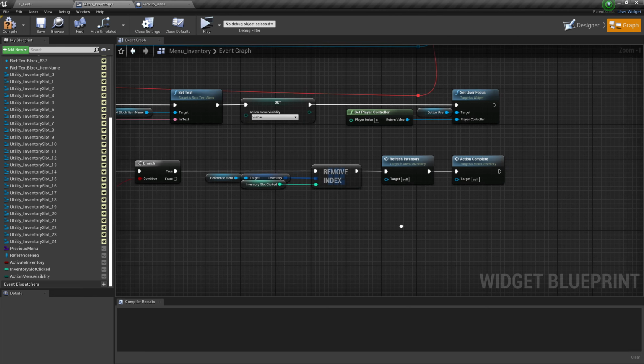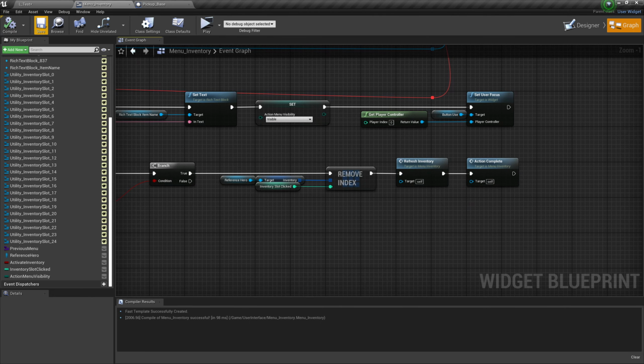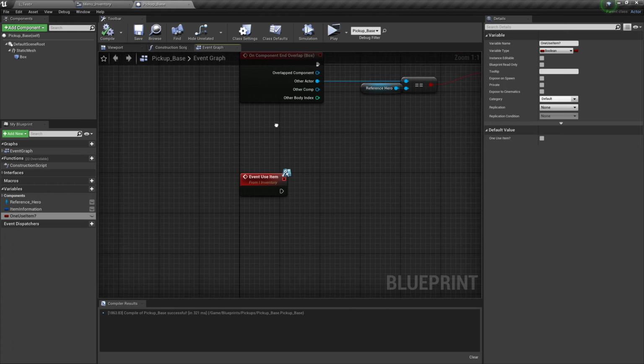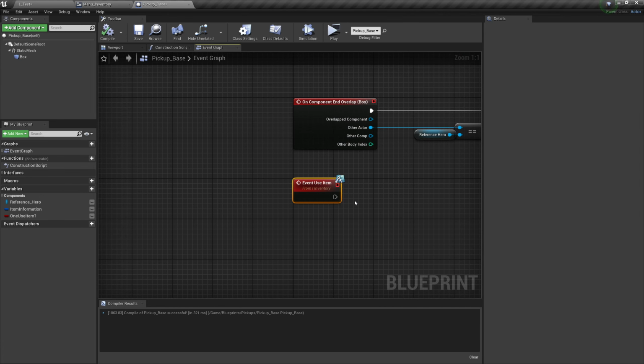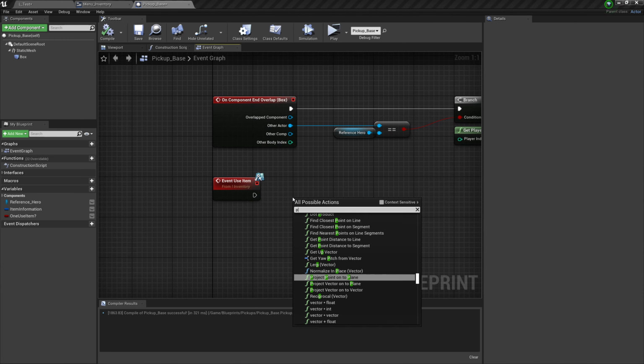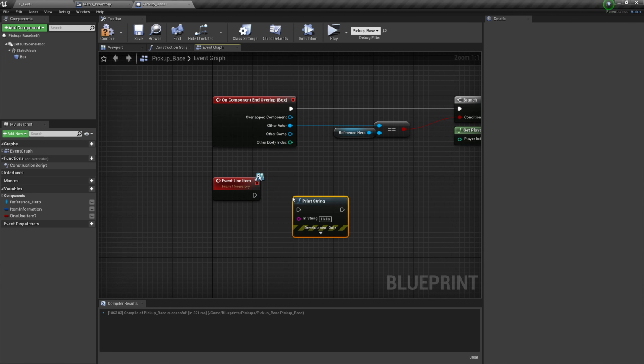So to test that this is working, we'll compile and save here. Inside of base pickup, even though we're not going to use the event inside of base pickup, this will be unique to every item. Let's get a print string, and we will plug that in, and we will say "item used!" with an exclamation mark because we're excited that the item was used.